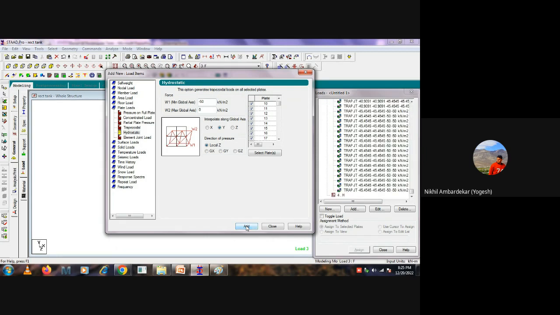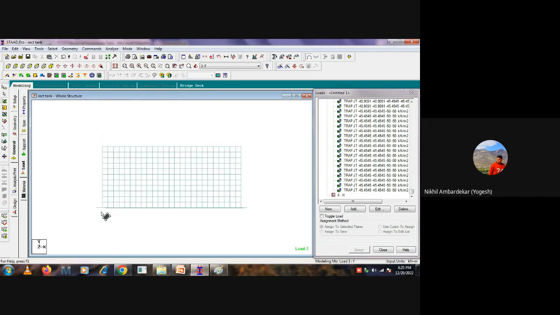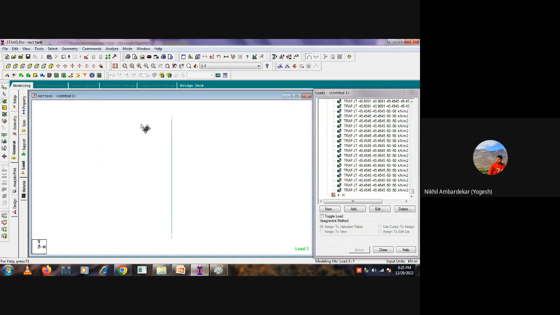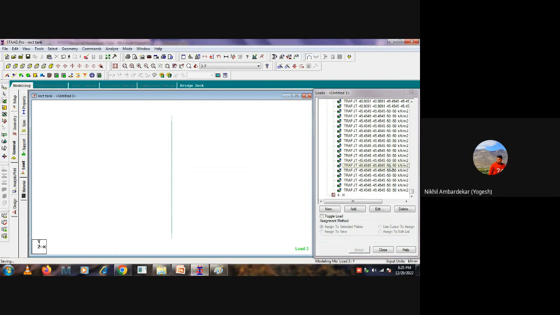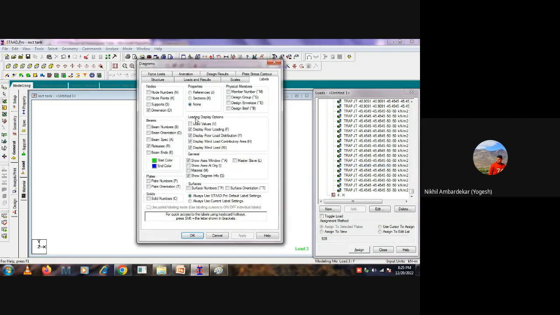It will take some time. How to check whether it is correctly applied or not? For that, maybe you can select only one wall panel. This is quite important. We need to make sure that our load is applied properly. Can you see this? It is applied properly. You can go and check load values also.